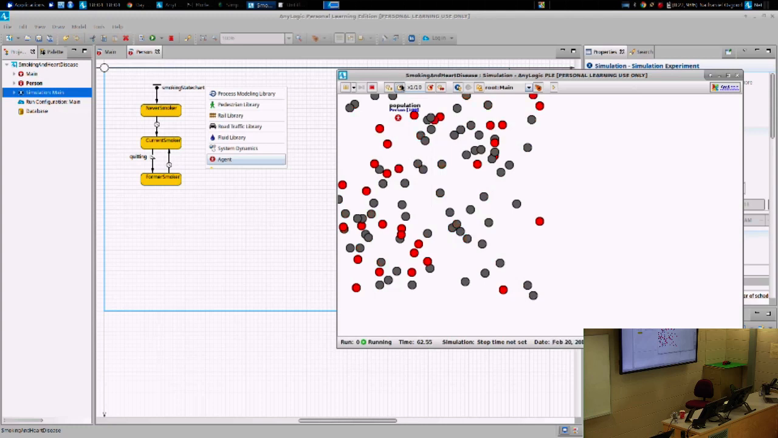Gerard Manley Hopkins wrote in praise of mottled things. You'll notice that this matches his description. Agents are engaged in smoking. Some have quit and are therefore gray. The red ones are smoking. Over time, there's a certain hazard rate, a chance per unit time. They'll quit. This one just quit. Sometimes they'll fall back into smoking.